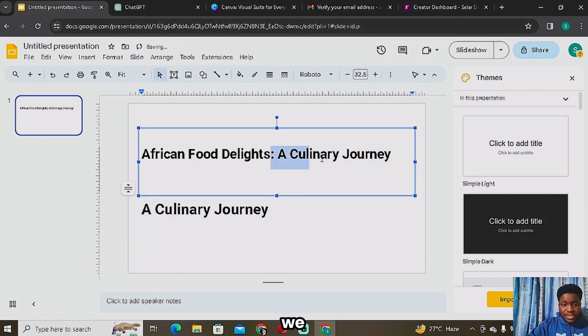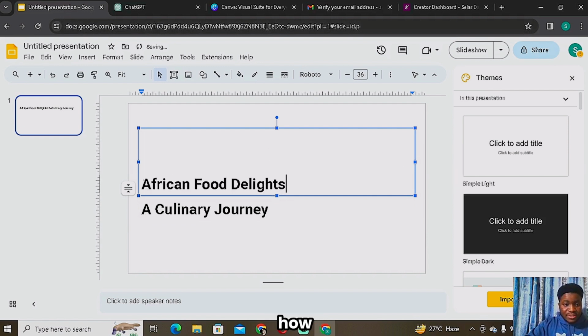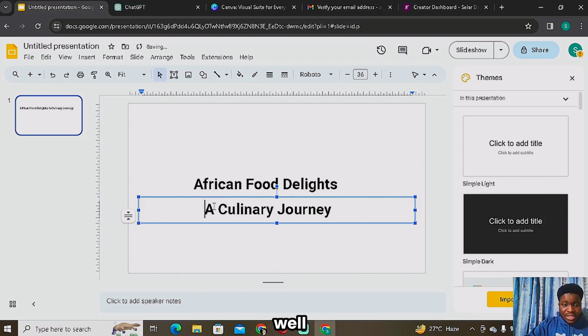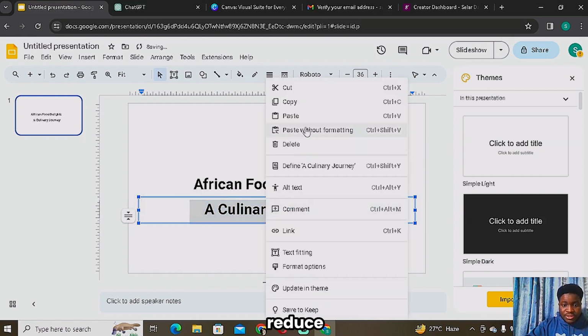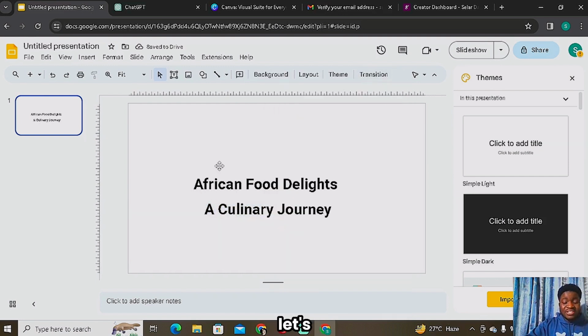Ctrl V, and then we can delete this. All right, so this is how it's going to look. This is going to be our title as well as our subtitle. Let's just reduce this a bit. All right, or then let's just leave it this way.